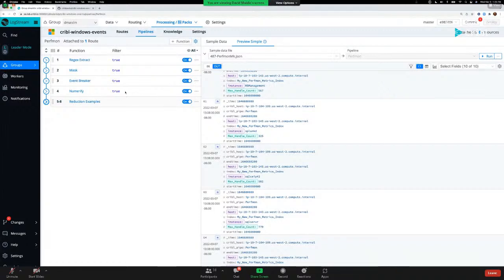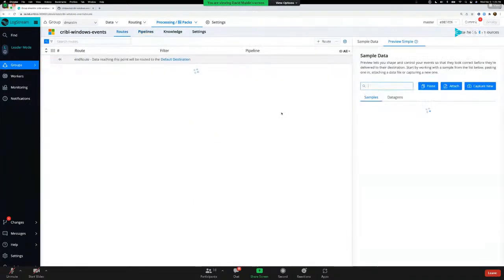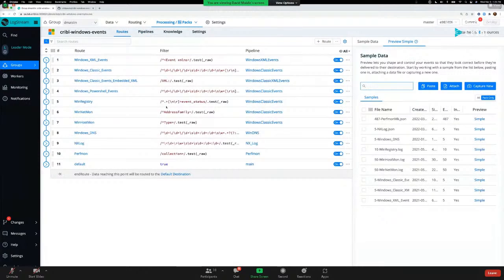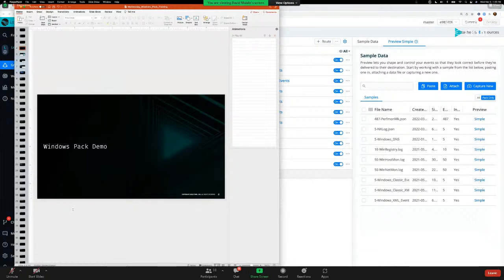So if you were to update your route or you updated a pipeline, then it's creating a local copy which overrides default, and you won't see them. So what I'm going to do now is go back over to the PowerPoint, and we're going to go through a presentation that hopefully helps you explain some of the nuances of packs.